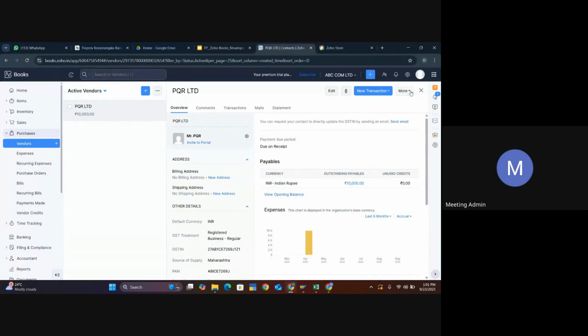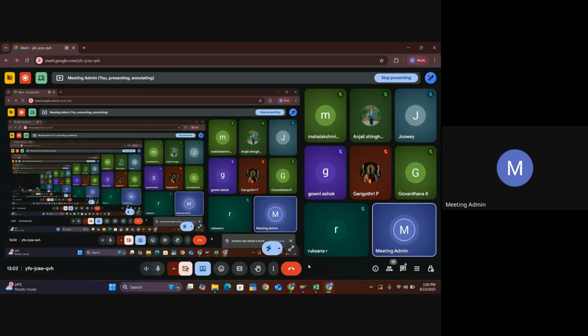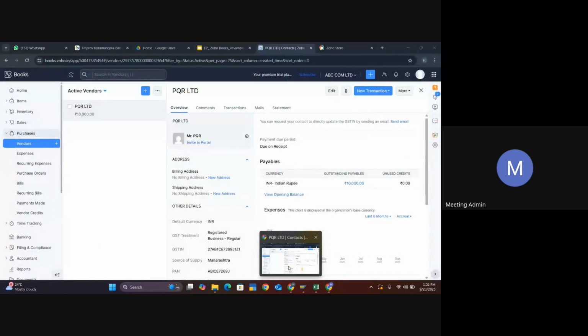If you want to make it as a mail or anything, these are things you'll be learning in future days. If you want to delete, you can delete. Understood, guys? Any doubts for anyone? If you want to create a new one, you can click on the new transaction and create that. So vendor creation, everyone understood, right?